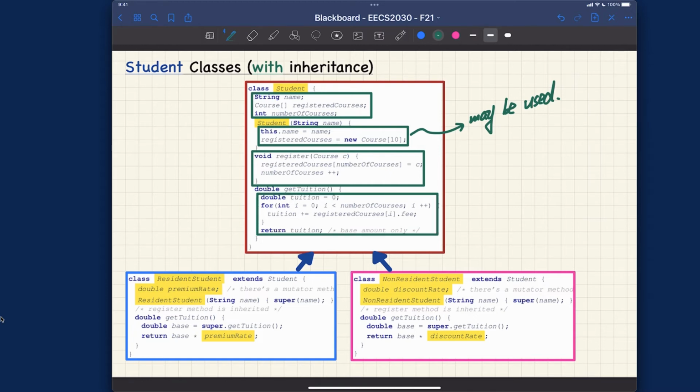You can notice that in the student class over here, we only talk about how to calculate the tuition base amount, just by going over all the courses and summing up their fees. That's all we do. We didn't apply any premium rates or discount rate. That will be up to the individual subclasses. That's something we'll see. Okay, so all the methods over here can also be reused, and also the constructor. And on the other hand, the attributes over here will be inherited to each subclass.